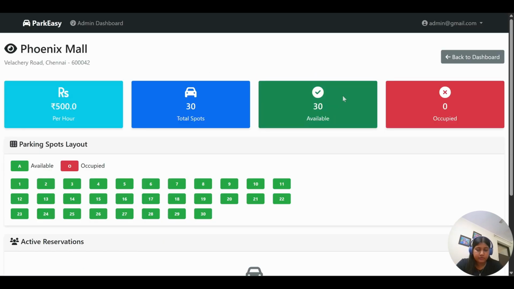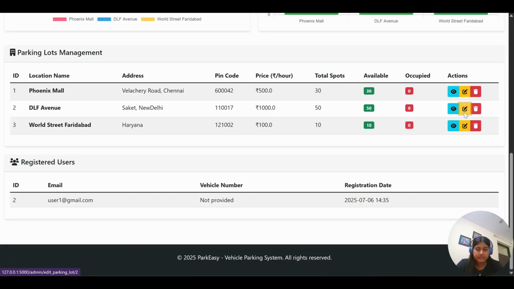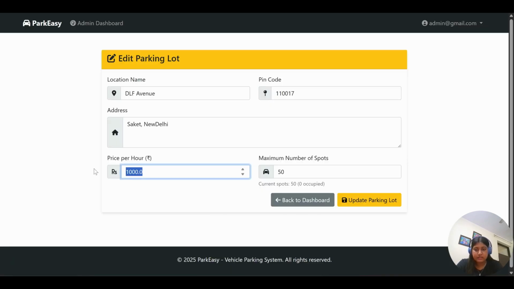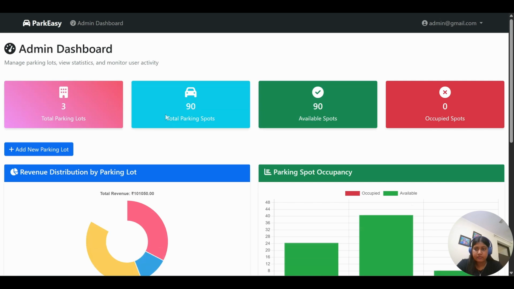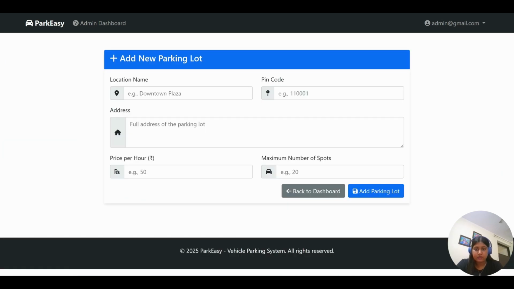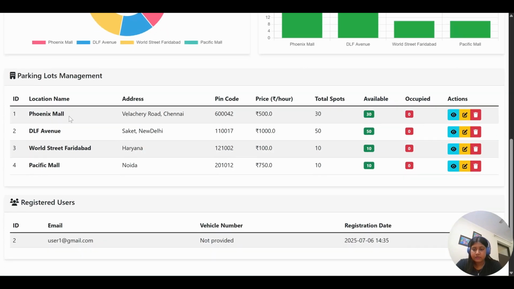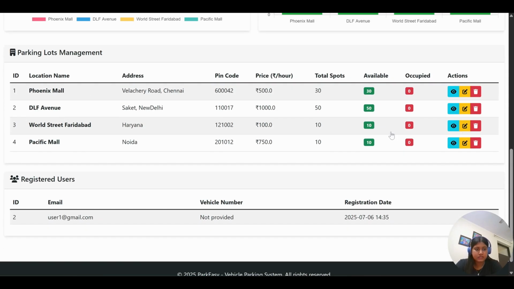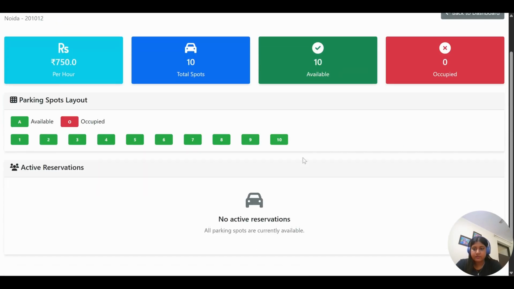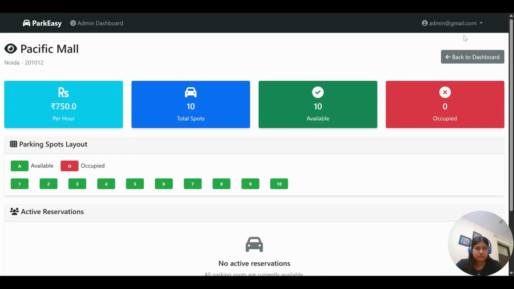We can view as well as edit any of the parking lots. For example, we can change the price and all. Also, we can create a new parking lot. So for example, let us create one for Pacific Mall, and here we have created 10 spots for this one. Now we can see Pacific Mall in the available parking lots list, and if we view it, here are 10 available parking lots.